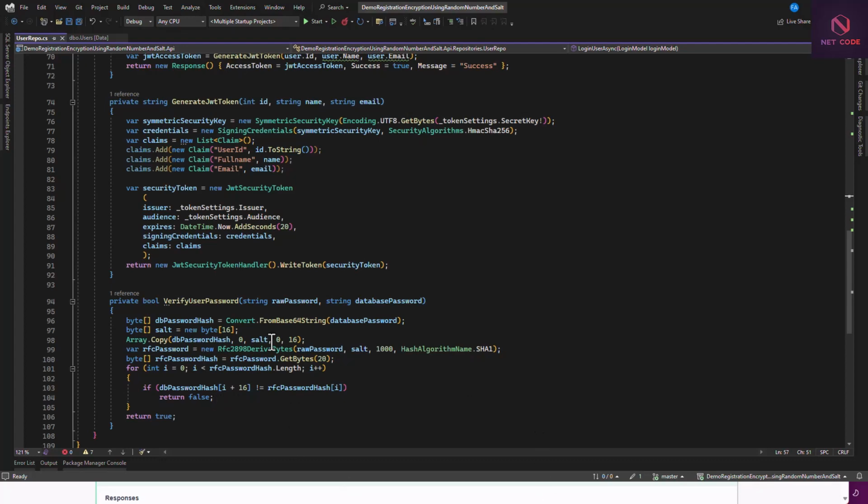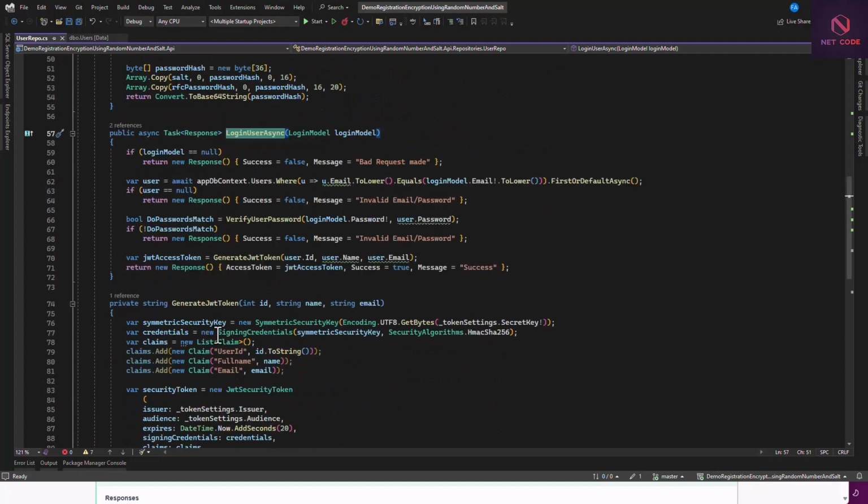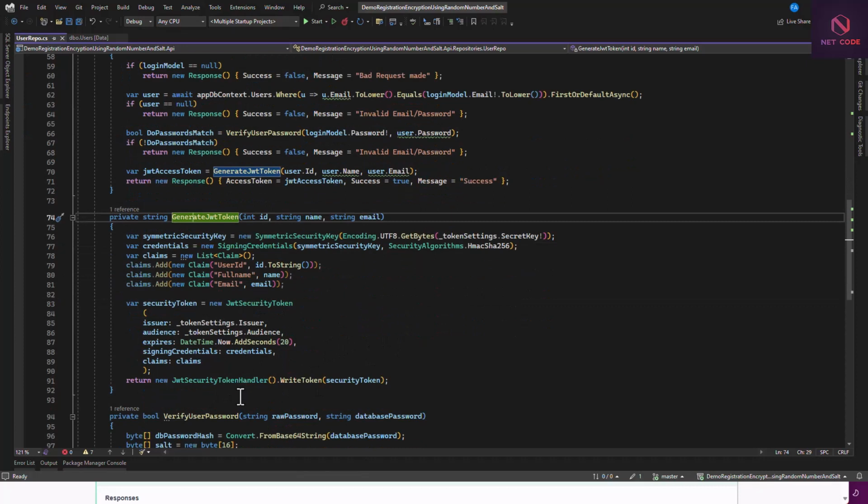So let's see, if they're the same, then we want to return the token. If they're the same, then we call this method to generate the token. We create a symmetric key, and also we add our claims: user ID, names, and email for now. And now we generate our token using this token handler. Then we write our token.